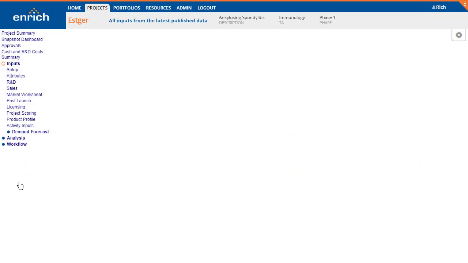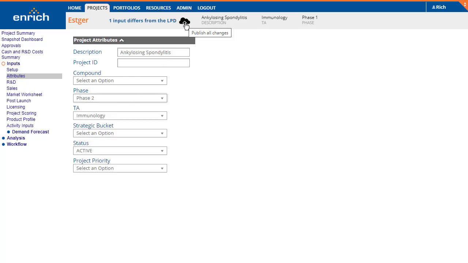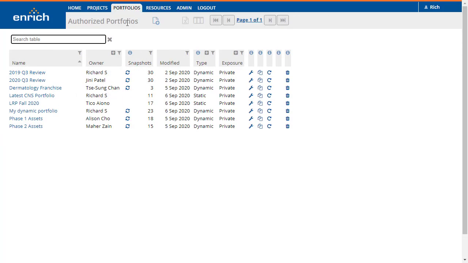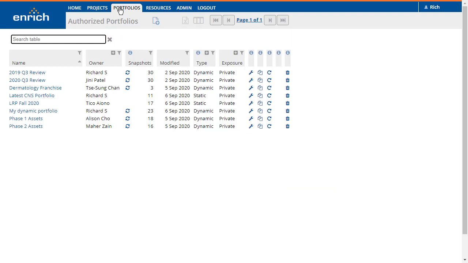Let's promote one of our assets from Phase 1 to Phase 2. We'll publish this change, and now when we open our Phase 2 asset portfolio, which is dynamic, we see the newly promoted project there. Looking at the list of portfolios in the system, the snapshot count for the Phase 2 asset portfolio has already been updated since it's been opened. But the count for the Phase 1 asset portfolio has yet to be updated. You can update it now by opening it or clicking its refresh icon.